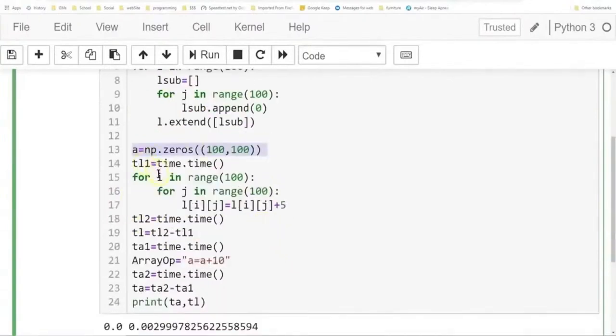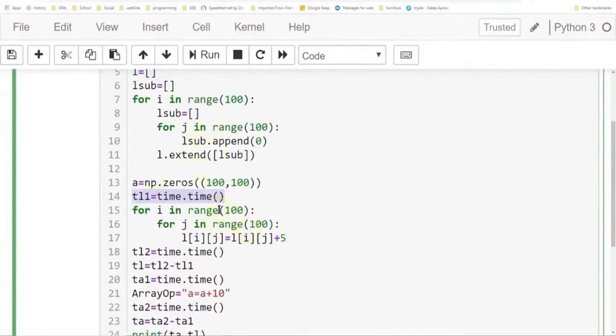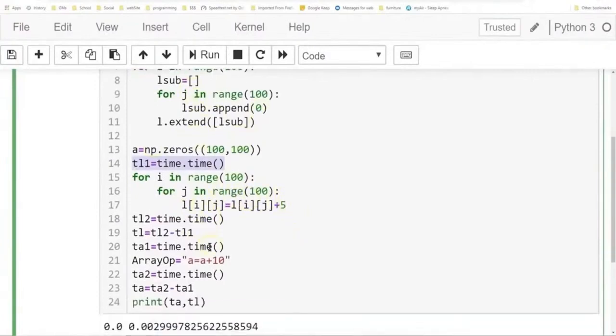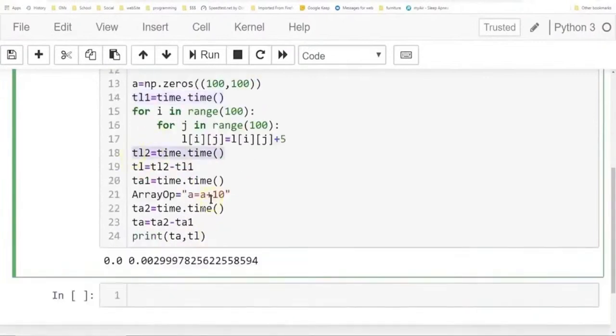And then, if we create a TL1 equals time.time, and then we do for i in range(100), for j in range(100), L[i][j] = L[i][j] + 5. So we're just doing a simple calculation on our array and subarrays. This is an array of arrays. And we'll do the same thing with TL2. TL2 equals time.time minus TL1, so here we have our final time on that.